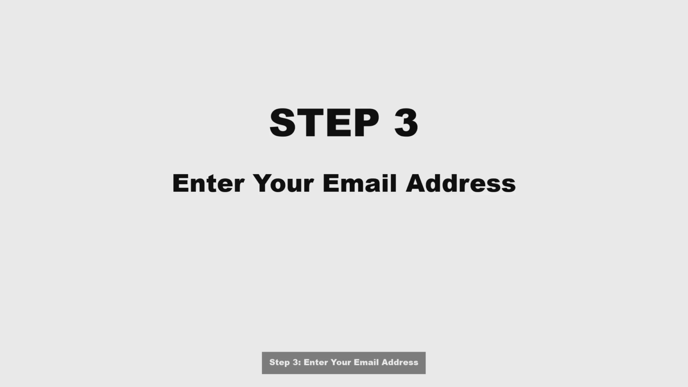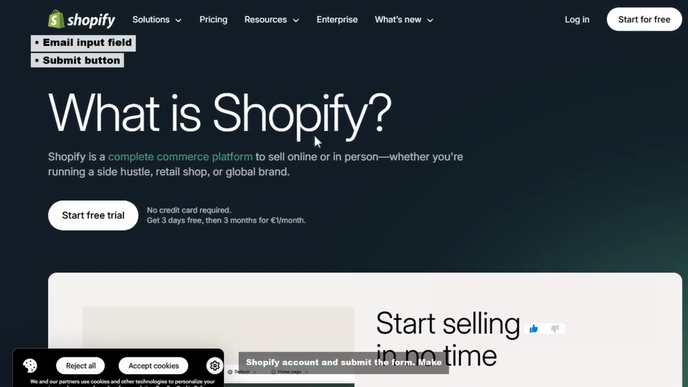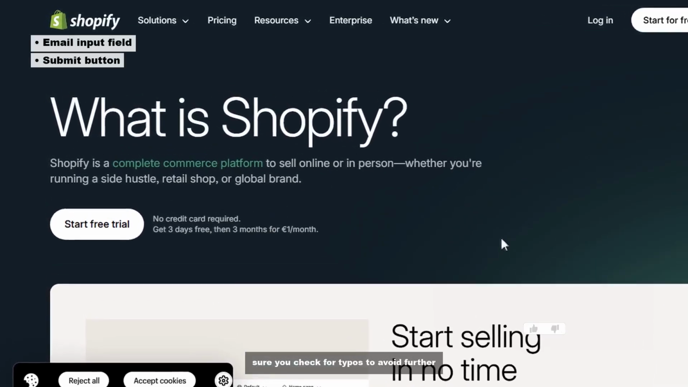Step 3. Enter your email address. Input the email address associated with your Shopify account and submit the form. Make sure you check for typos to avoid further issues.